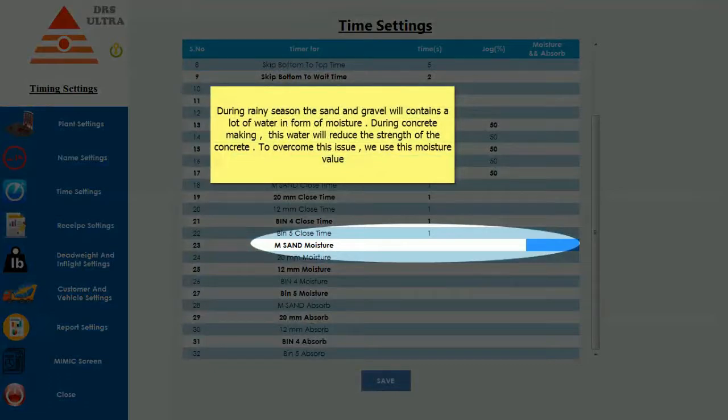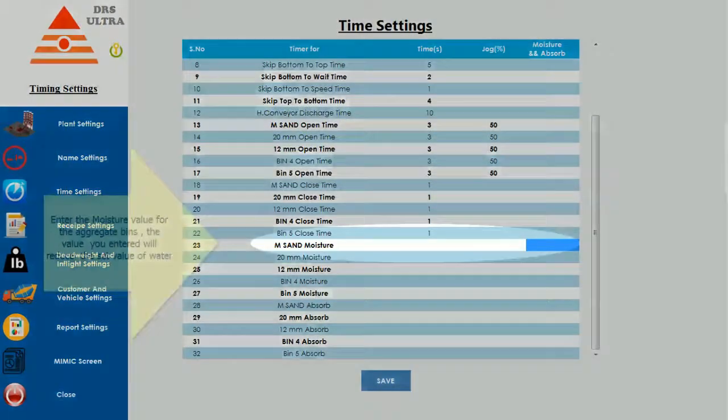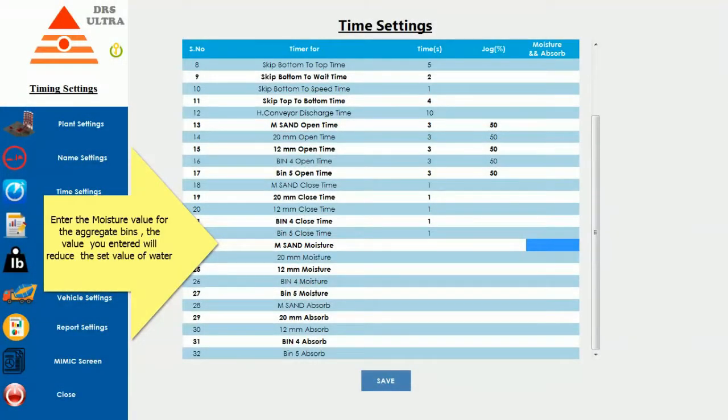During rainy season, the sand and gravel will contain a lot of water in the form of moisture. During concrete making, this water will reduce the strength of the concrete. To overcome this issue, we use this moisture value. Enter the moisture value for the aggregate bins. The value you entered will reduce the set value of water.